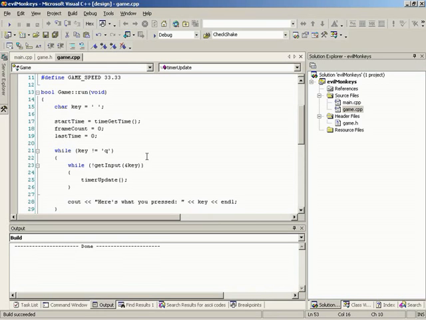And with that really starts us out with a base foundation for our game. So that's going to wrap up this lesson. Thanks a lot, everyone.